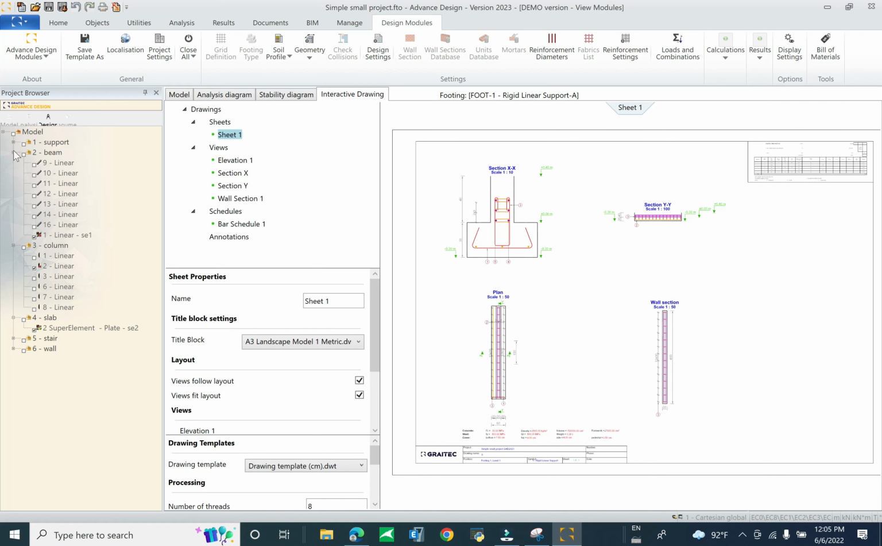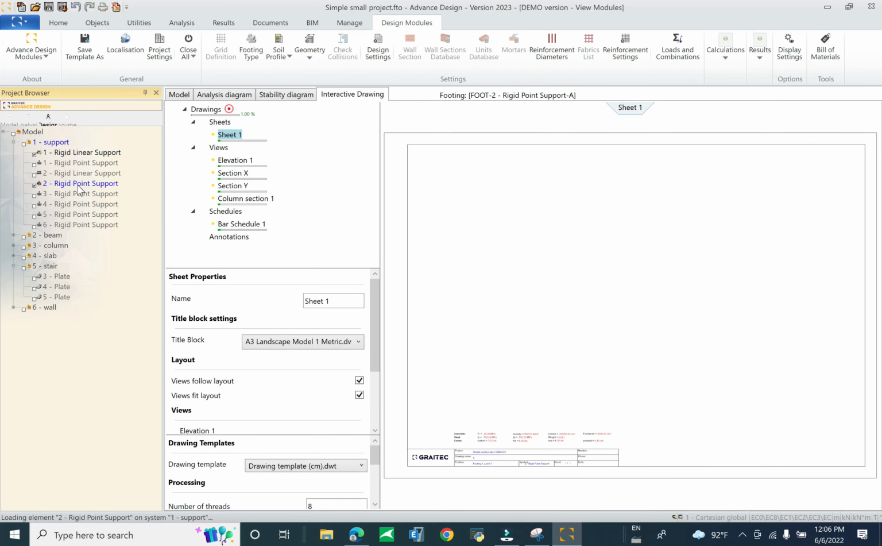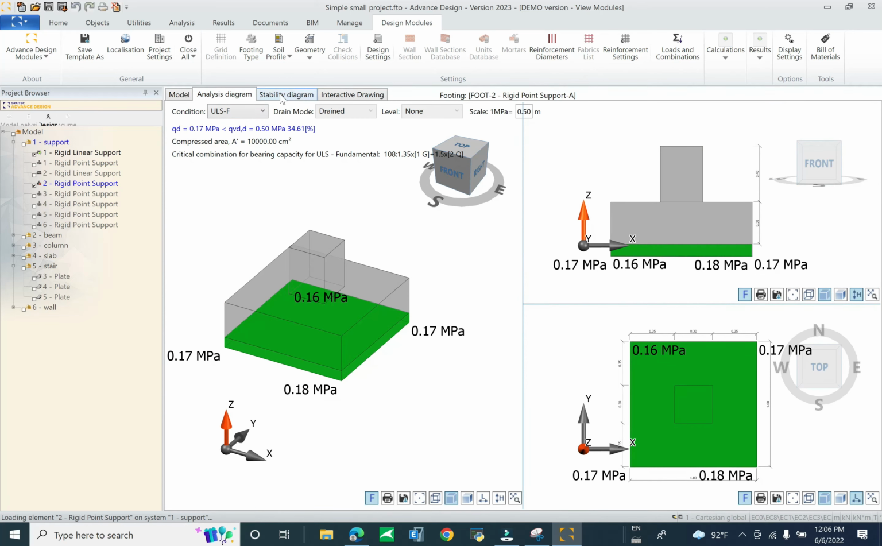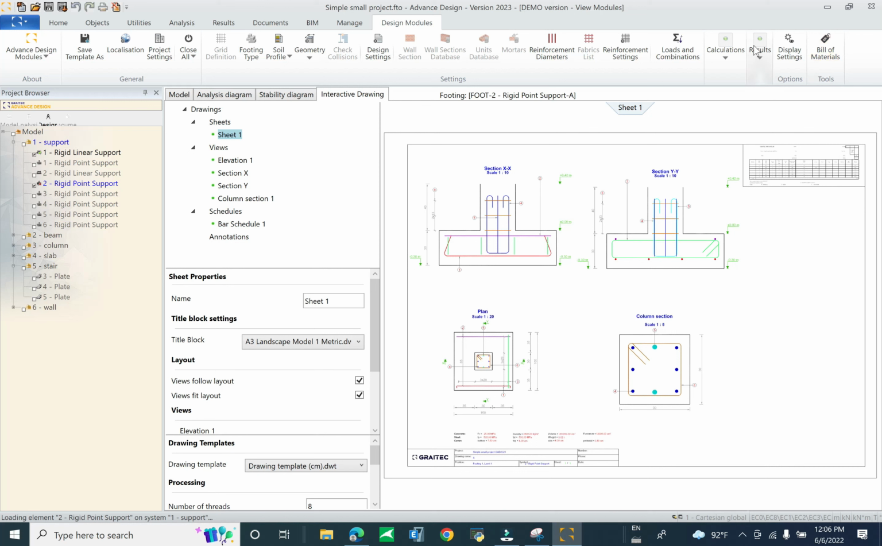Now you can come back to the folder. The folder is the support. You can click on support, and you see here in the support there are two active: rigid linear design and rigid point design. One is the rigid linear design as a continuous footing or strip footing, and the rigid point design as the pad footing. You can double click on the point support. We have loaded the footing because we calculated it already, so you can check modeling, analysis, stability, interactive drawing and design report, because we used it to analyze and design. So all the data will be kept.